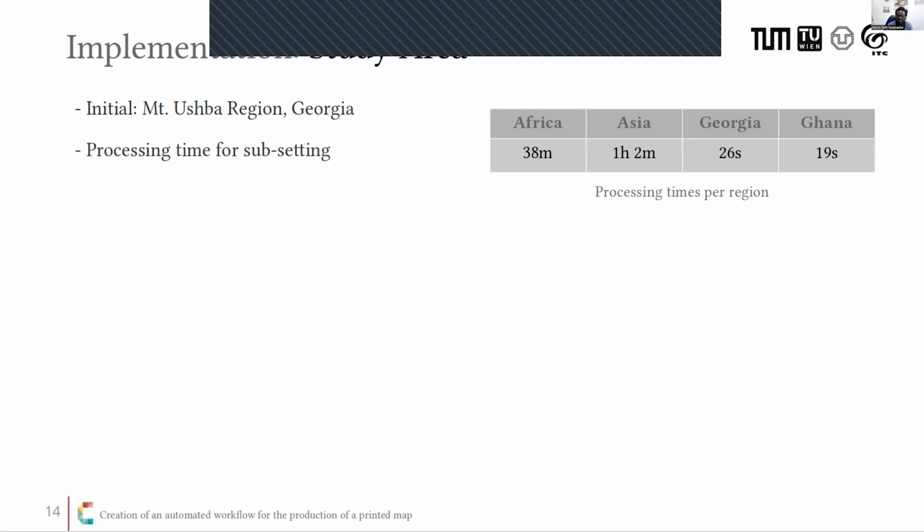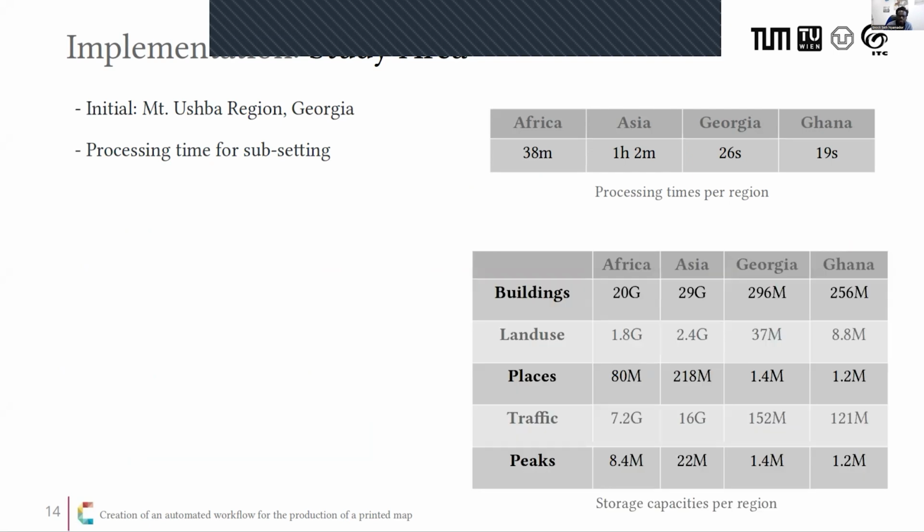For example, when trying to work with Africa, it took 38 minutes. When I tried to work with Asia, it took 1 hour, 2 minutes to process this data. For Georgia, it was only 26 seconds, and Ghana was really smaller. Here is a table that shows the storage space occupied by the data I was working with. I was only working with buildings, land use, and places.